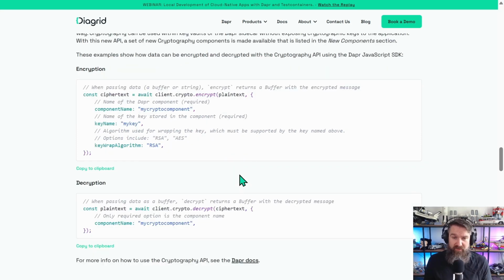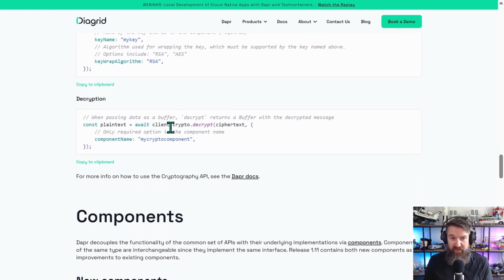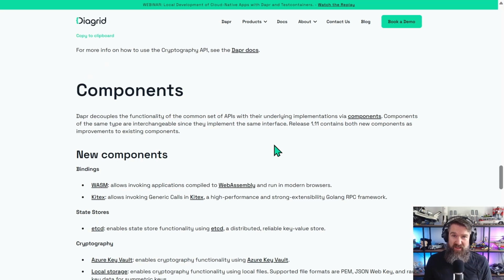So that's encryption, and then the decryption is as follows. We again use the Dapr API, then we use the decrypt method. We mention the ciphertext that we want decrypted, and we specify the component name. All right, so those were the highlights of the APIs. Now let's have a look at the components.